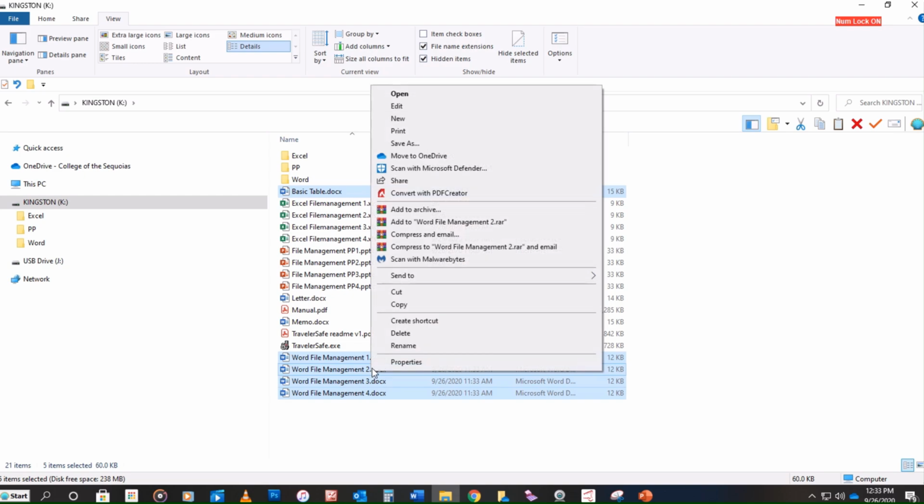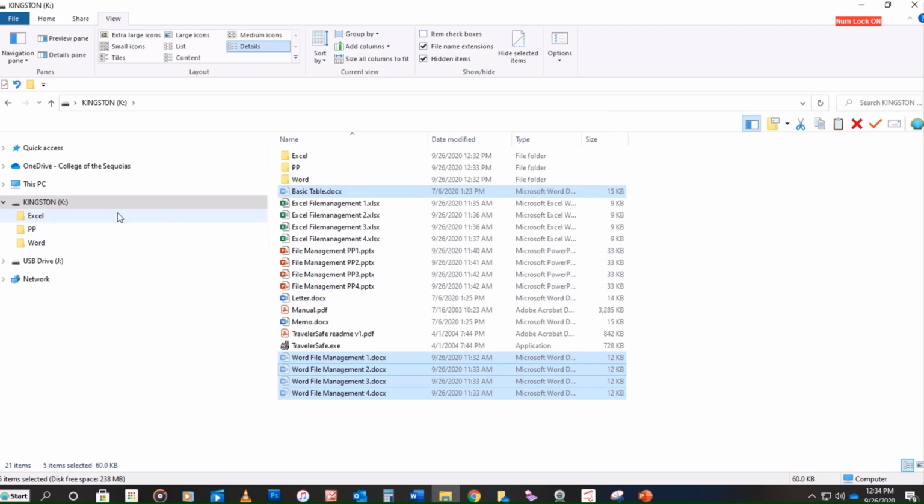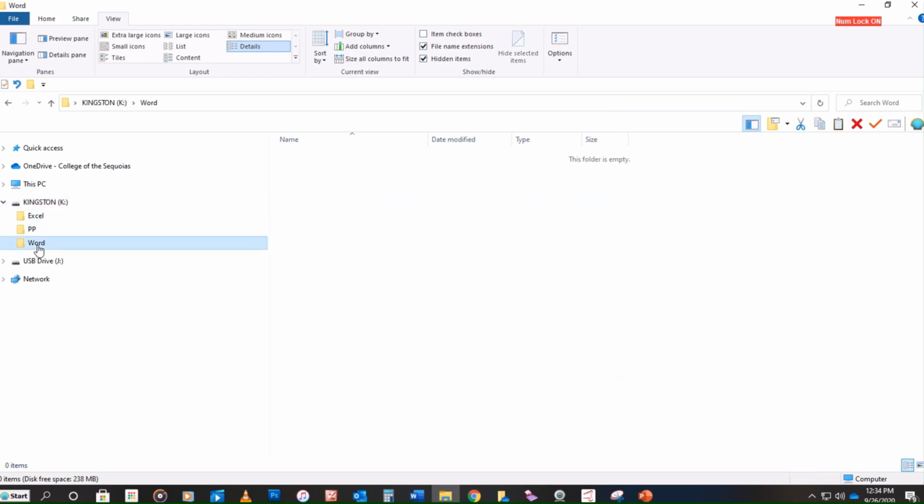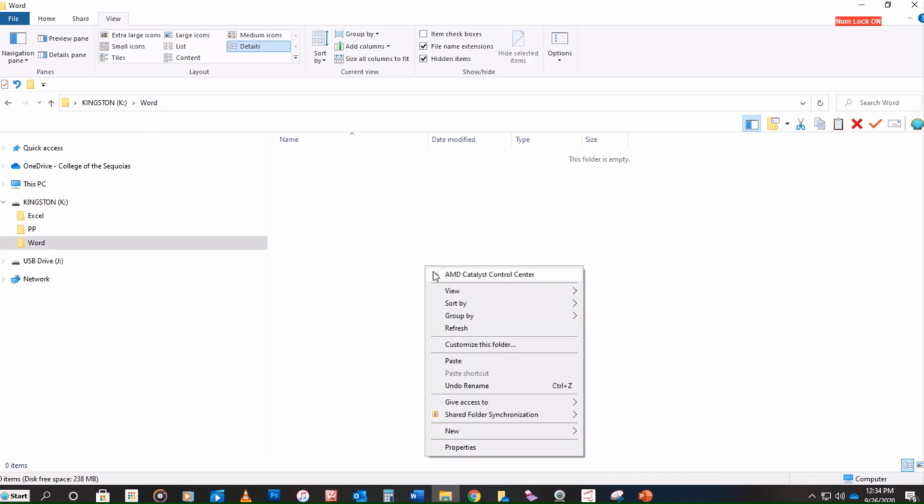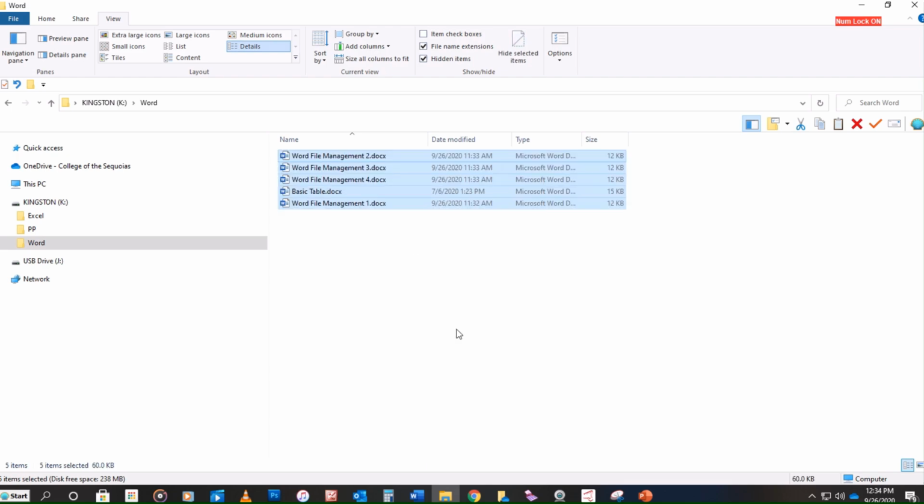Right click, and this time we want to move it from where it is and put it someplace else. So we're going to click cut. Cut removes it. And click on Word, and you can look at your address bar to see that you are in the Word folder. Right click and paste. So we moved these files into the folder where they belong.